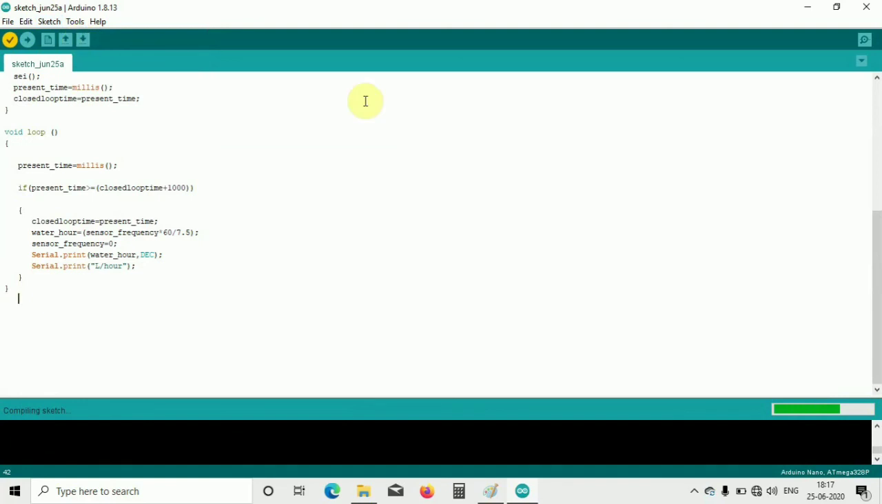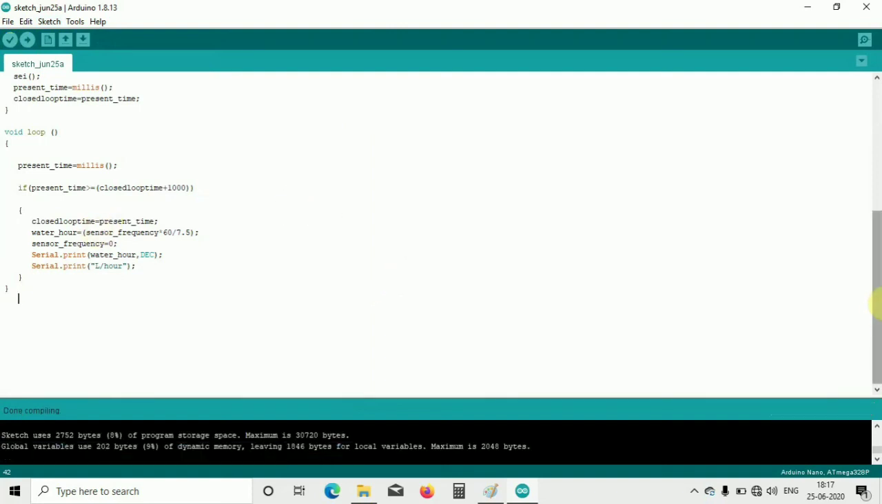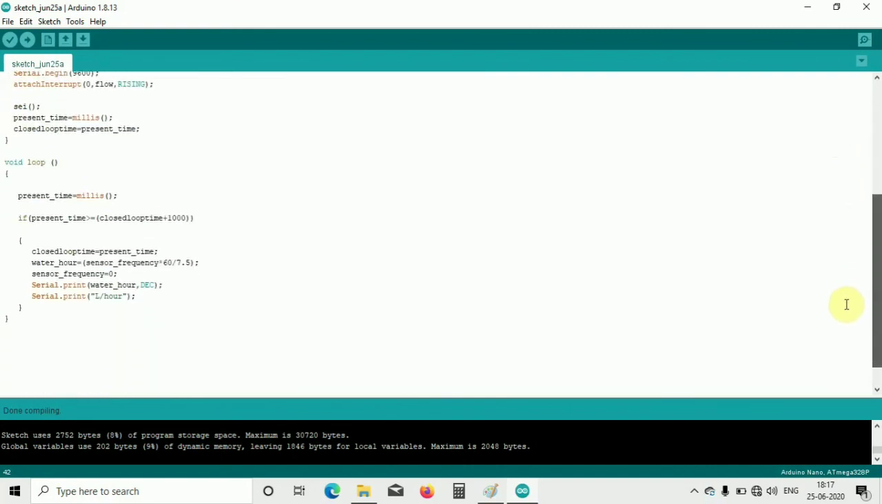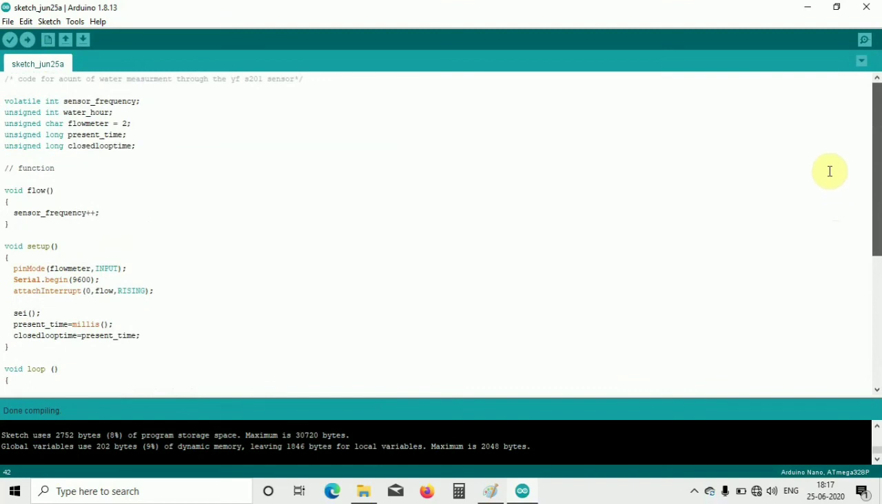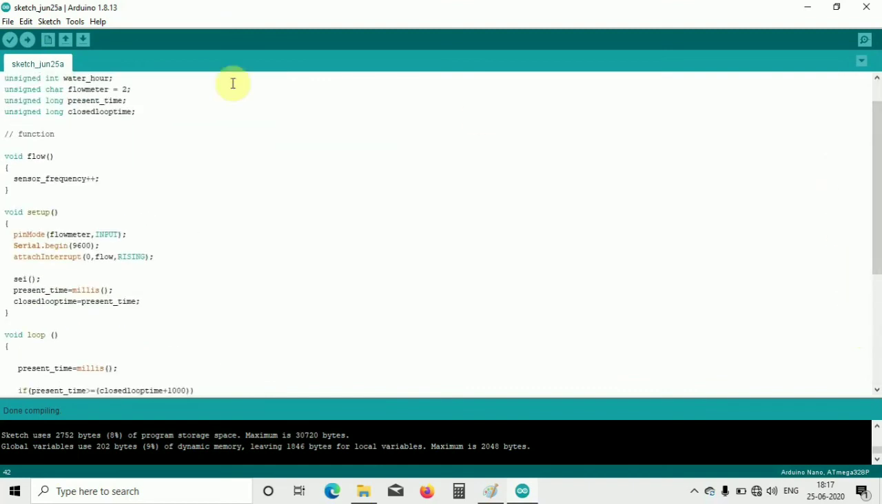Okay, it's compiling. Let me just see what error this time it will throw. Alright, so it is taking some time. Yeah, done compiling. So Sketch uses 2752 bytes, that is 8% of program storage space, so maximum is 3720 bytes. So you can just see this code is running now. I have not connected any components here, I have just written the code, so that's why it is not showing any output here.